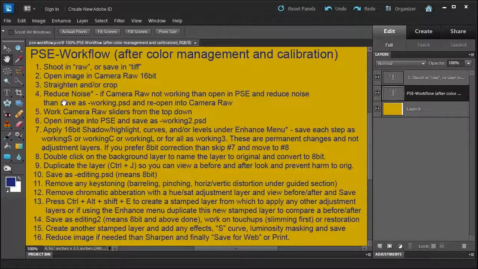If for some reason in Camera Raw the reduce noise is not working for you, then I would go ahead and open the image in Photoshop Elements and use its reduce noise capabilities under the filter menu, and then save it as working.psd. I don't think you'll need to provide the extension, but just make sure it says PSD. And the reason I say working is because if you know the word working, then that'll mean to you that it's still in 16-bit. Okay? And then you're going to reopen that into Camera Raw.